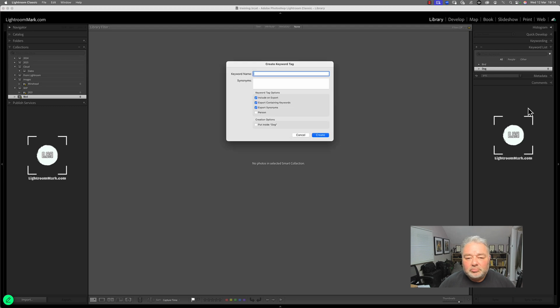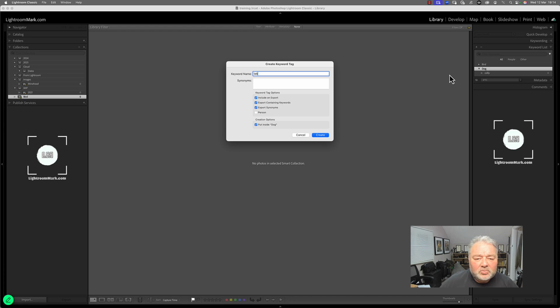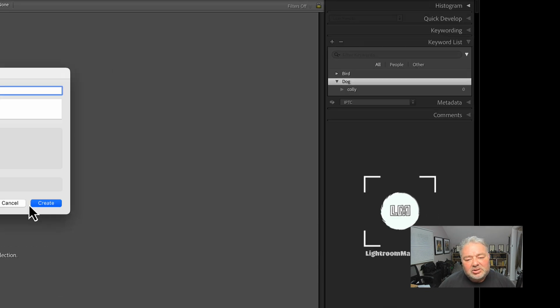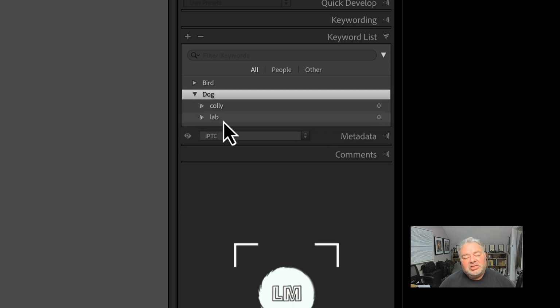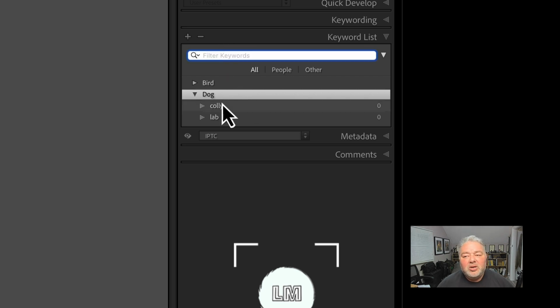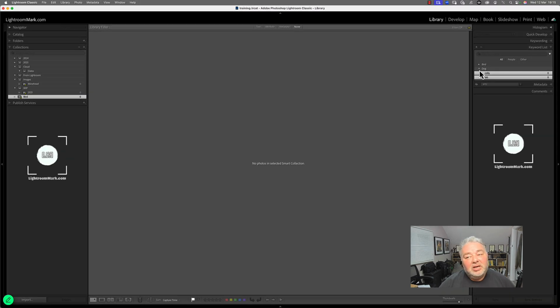So now, collie, make sure they're ticked. I'm going to put it into the dog. I'm going to go lab. And again, it's all lowercase. I'm going to put it in dog. So you can see I'm creating little lists. And therefore, it's so much easier to go and find those images. Yes, again, you can search on them, but you might have a long list of keywords and just drag them across. So it's a very quick way of reducing 250, 400, 500 keywords in small lists.